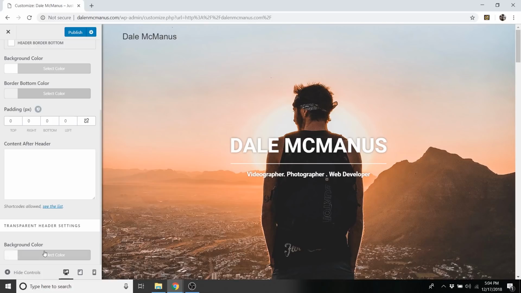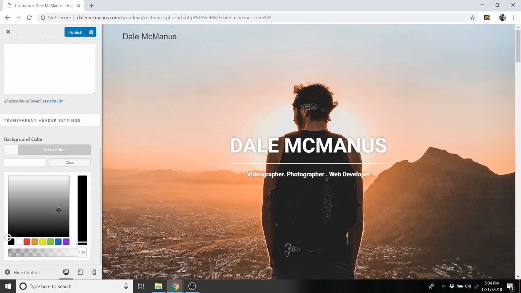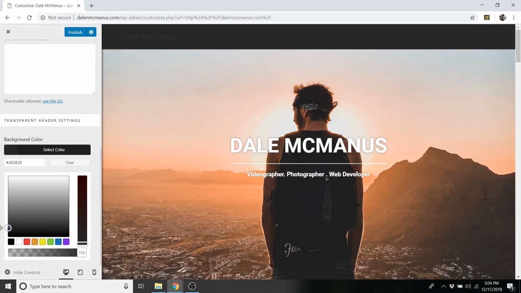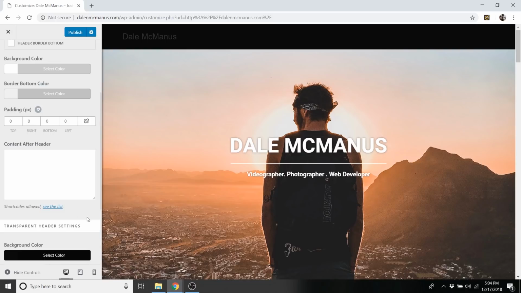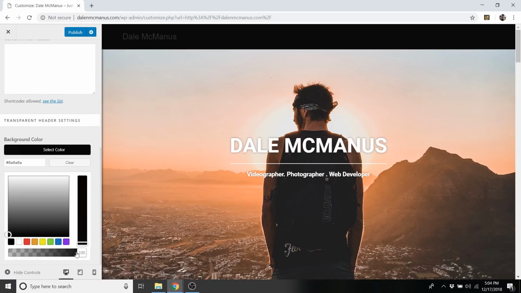And what you can do if you want is you can go down to the bottom where it says transparent header settings and select background color. And then just scroll down and just pick any random color. Let's just say black, which I'm not actually going to pick. But if you go to the little opacity slider here, it says 100. Oops, I just clicked off of that.